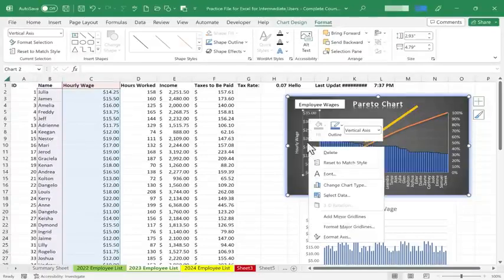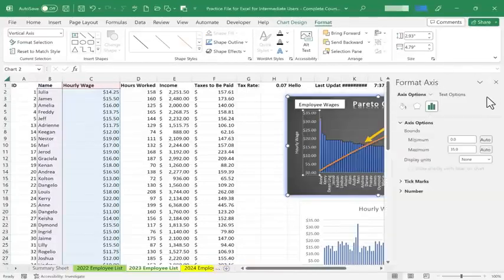So I could right click on the wage amounts here at the left, and I could go down here to Format Axis. I get a panel that opens up at the right, and here I can put in what is the minimum number and what is the maximum number. So right now the maximum is 35, even though nobody is making $35 an hour. I could lower that to 34 and it adjusts the chart.